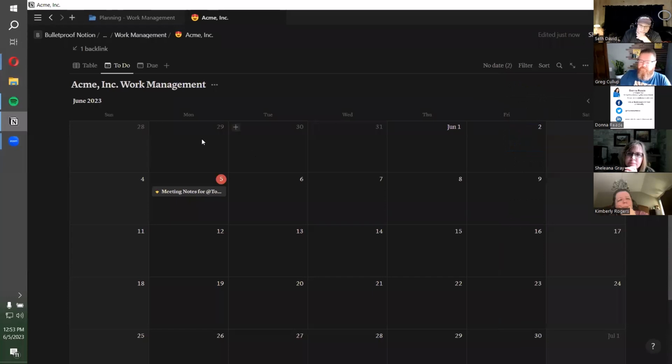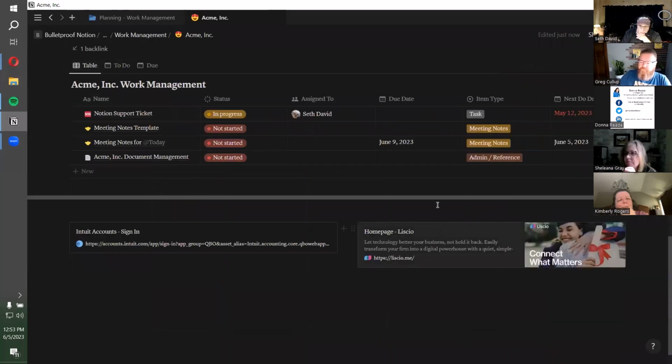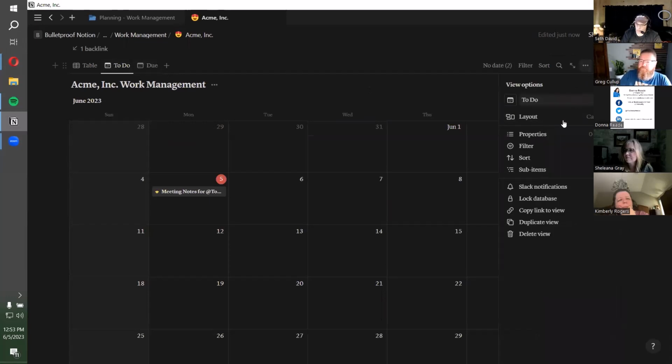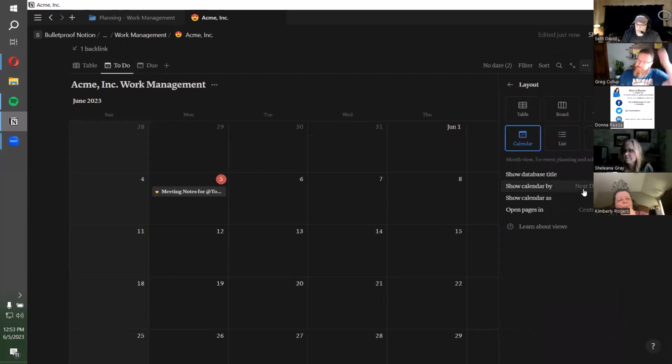So it has to have a due date in order to appear here, which makes me wonder. Here I had next due date is June 5th. The actual due date here is June 9th, right? So let's go back and confirm. What did I do there? Layout. It's based on the next due date, which is set for today.